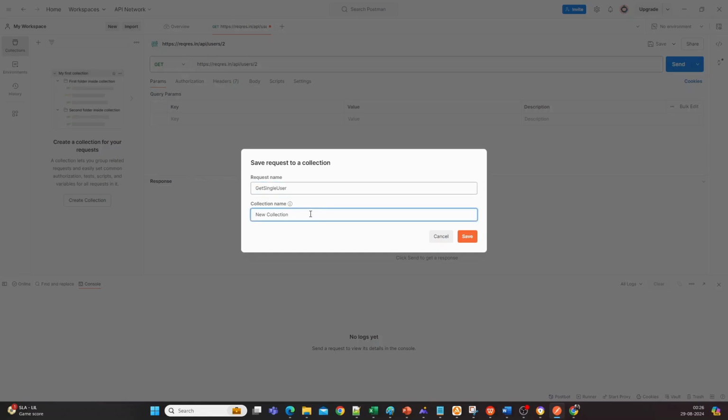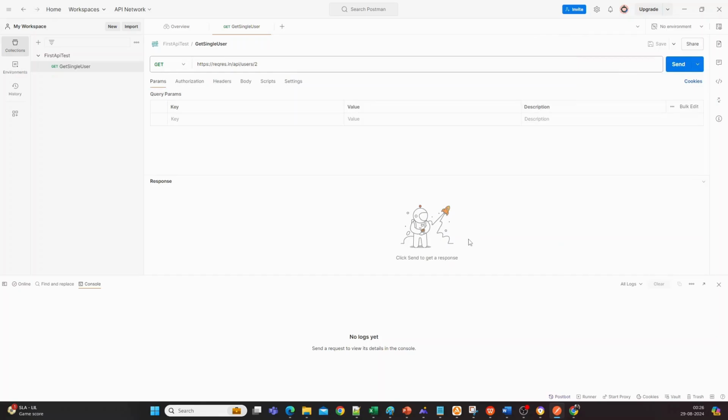And for the collection, you can provide a collection name. Let us say first API test. On the left hand side, you can see how your tests are organized. The collections are how the tests are being organized. It's a collection of tests pertaining to a particular API.